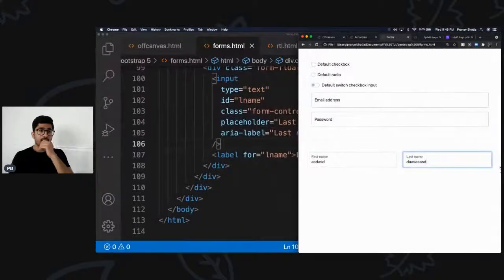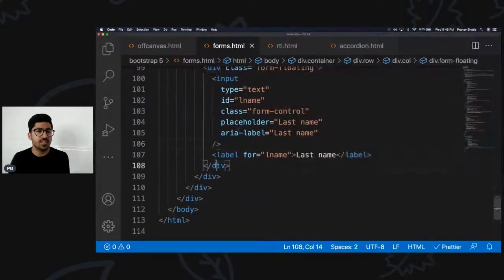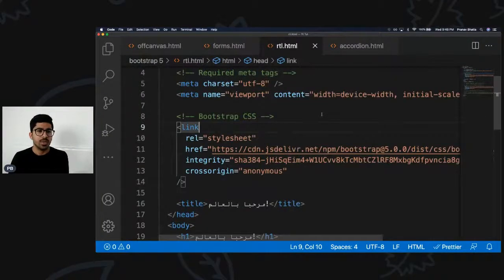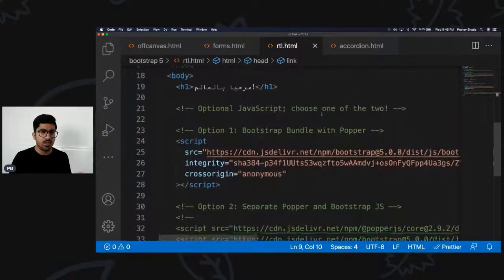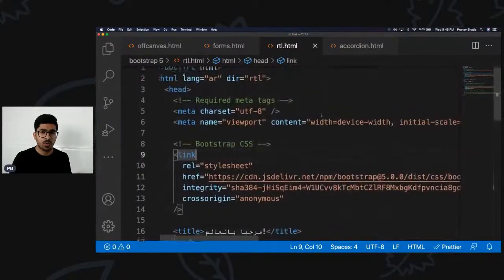Now let's see a very, very basic example of RTL. So basically what you have to do is, I'll just go through the changes that you need to add for the RTL support.